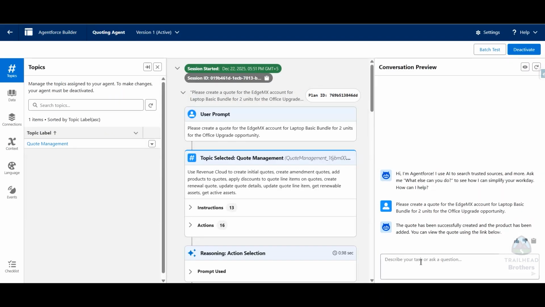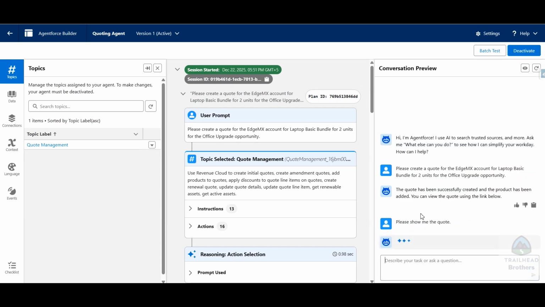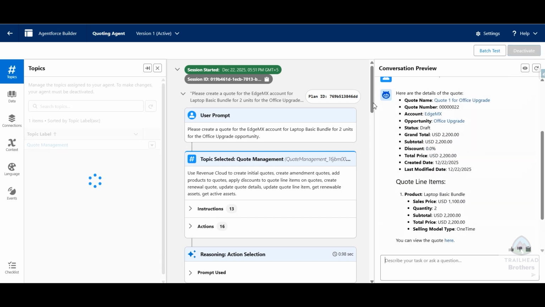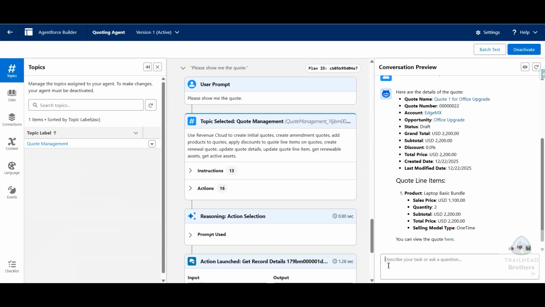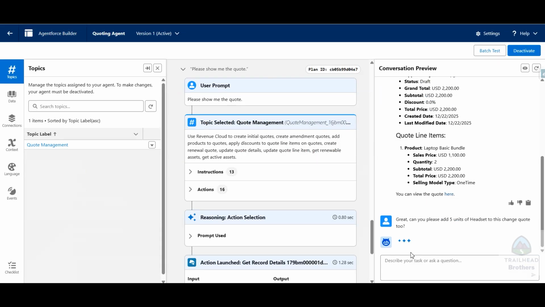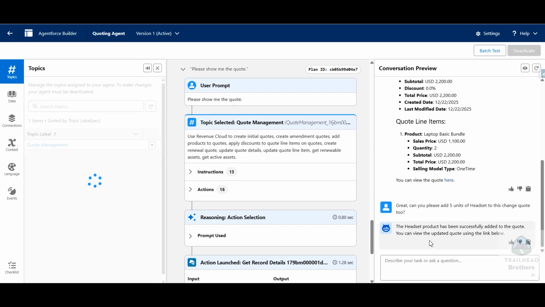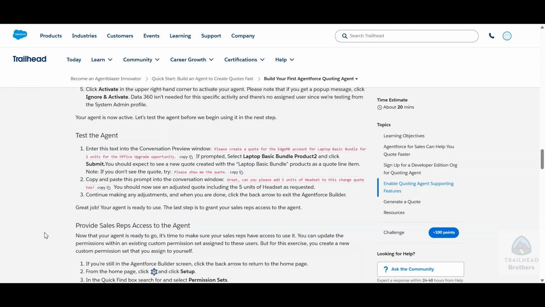Okay, then we have to click this. Please show me the code. Okay, it has shown us the code. Now copy paste this prompt, and that's it. It's creating a code for us. Okay, it's added now. I think that's it for our testing.